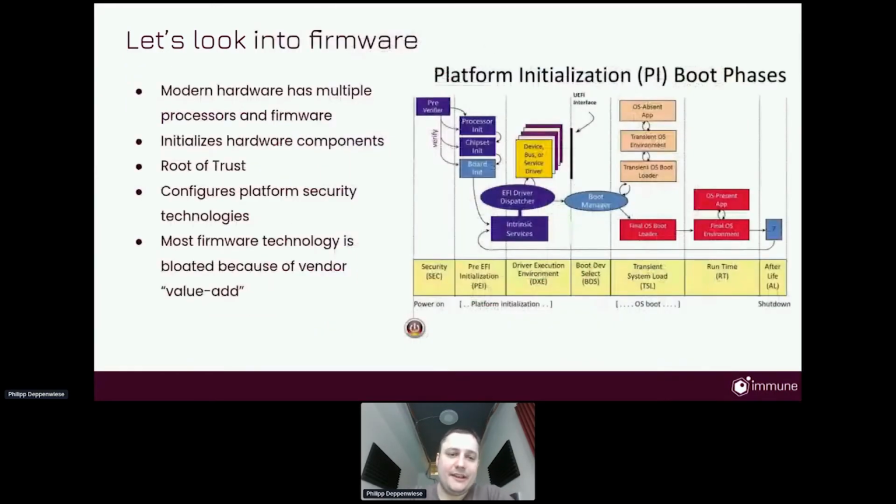If we look into firmware itself, in the next 10 years I'm sure we get more and more processors and firmware components on mainboards. That means a modern laptop from Lenovo, a ThinkPad, whatever version, normally already contains multiple processors and firmware. The firmware is normally there to initialize the hardware components, and it's also used as root of trust, right? If you do trusted computing, we normally trust the firmware, because the core root of trust for measurement is inside the firmware itself. And the firmware also configures platform security technologies.